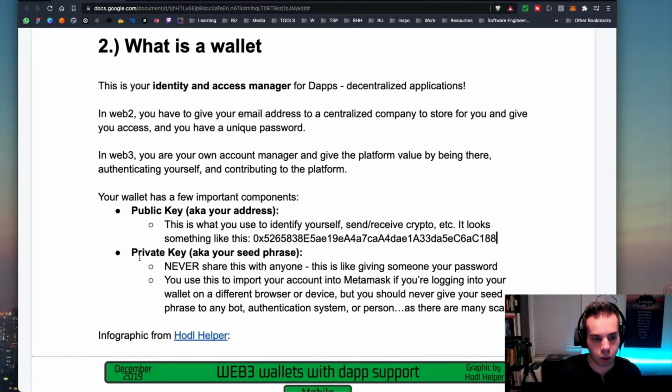Now, there is also a private key, and this is specifically your seed phrase. This is sort of the password to the entire wallet. You never, ever, ever want to share this with anyone. I really want to emphasize that. You never want to give that to anyone. This is basically like giving someone the key to your house or your password into an important account that you own. And specifically when you log into MetaMask, if you already have a wallet set up, you'd be importing that secret key or that seed phrase into MetaMask.